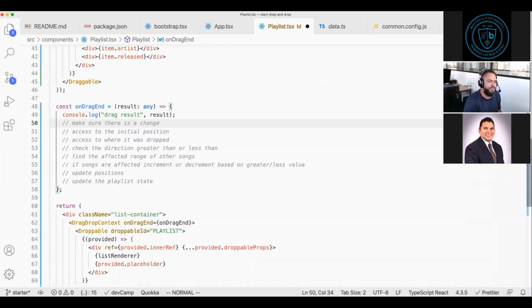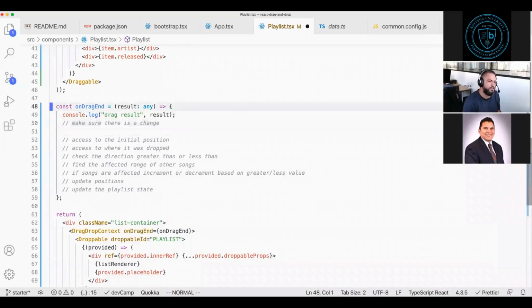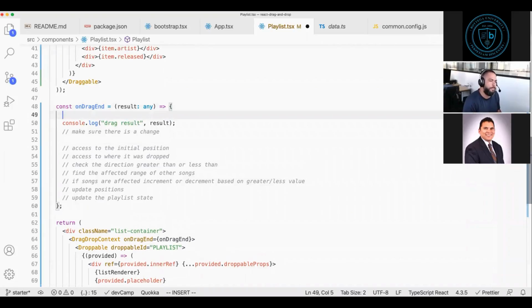So let's start with that one. That's kind of the easiest spot to start. And we're also going to use some destructuring here. So I'm going to pull out the 2 items we needed that we've already talked about. So I'm going to use destructuring here.